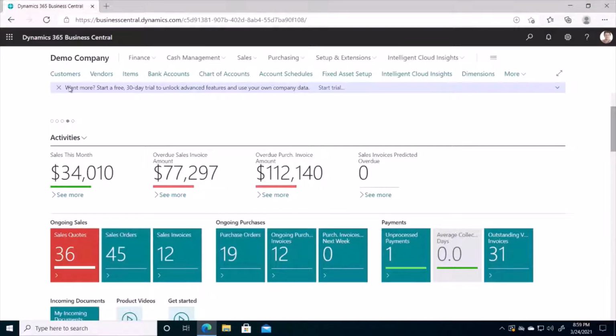So here we are on the Business Central homepage, and we can see immediately that there are a few quick visual indicators we have in regards to accounts payable. For example, we have our overdue purchase invoice amount right here, and we can see it has a red bar on it indicating that this is something that we should take a look at. So we can drill into this amount further if we'd like, but let's go further a little bit here on our homepage and see what else we have available to us.